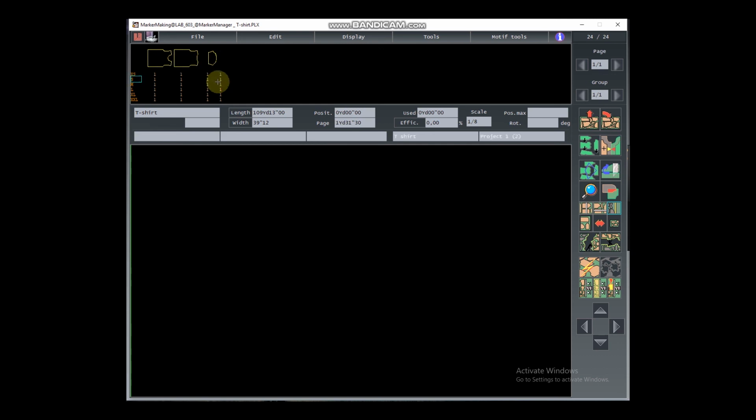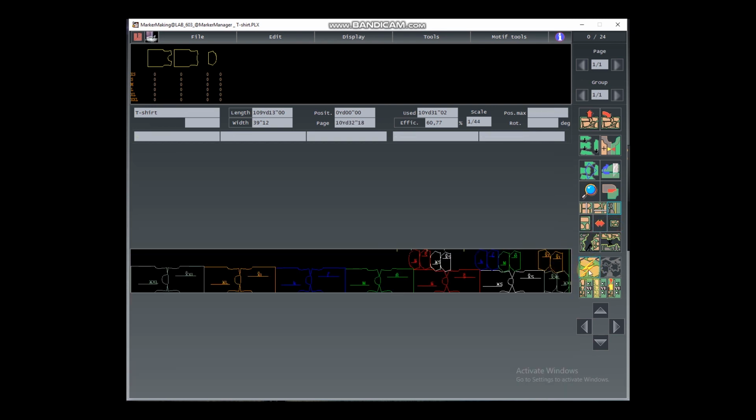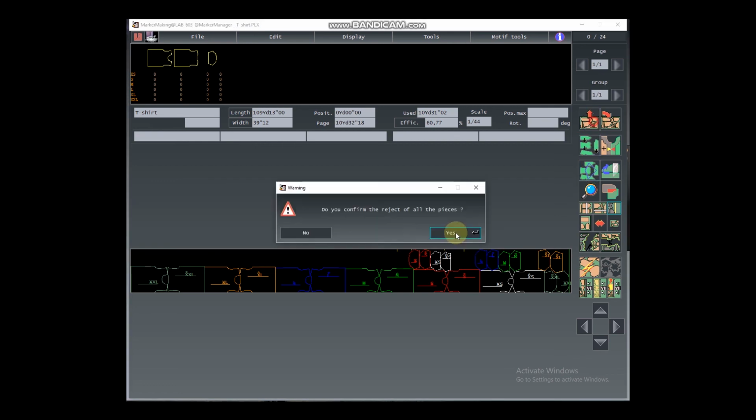If we click on this icon here, a Thunderbolt icon, the software will automatically put all the pieces here. But it's not always the most efficient, because we can see there are many blank spaces here. So if we get rid of all these pieces and put them manually, for that, we will click on there and click yes.